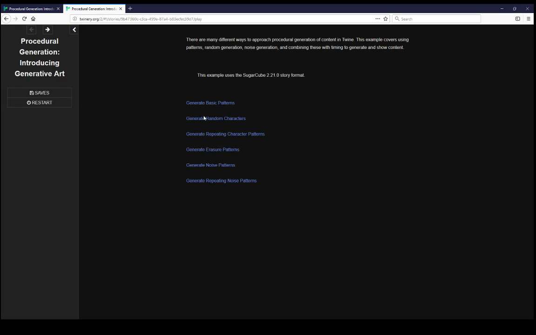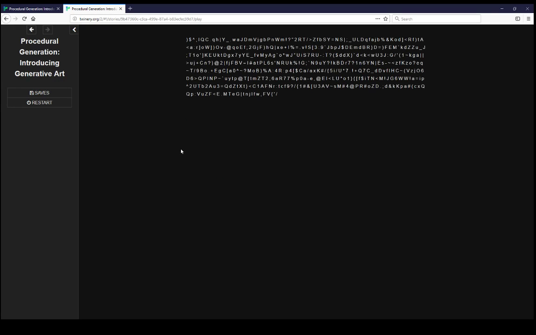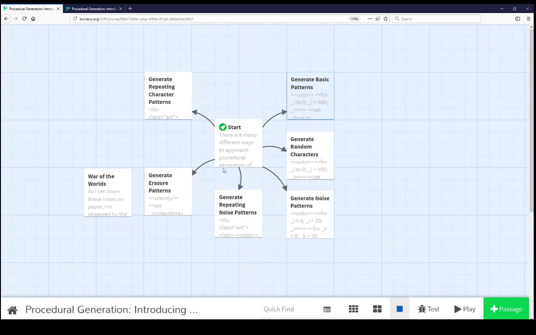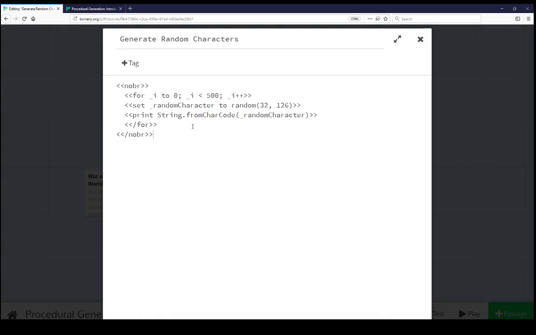The other example I looked at was generate random characters. And we saw here just random character presentation. So let's look at that. Generate random characters. Well, it's the same general structure. We're still using the for macro. We're doing 500 loops. We're getting a random number, in this case from 32 to 126. Then we're using part of JavaScript here, using fromCharCode.